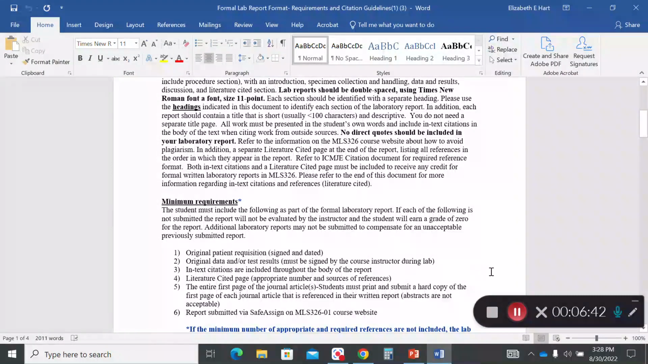Okay. In-text citations must be used. Please refer to the ICMJE. We use superscript numbers, not author name and date. And those superscript numbers need to go at the end of every cited sentence, not at the end of an entire paragraph and not in the middle of a sentence.